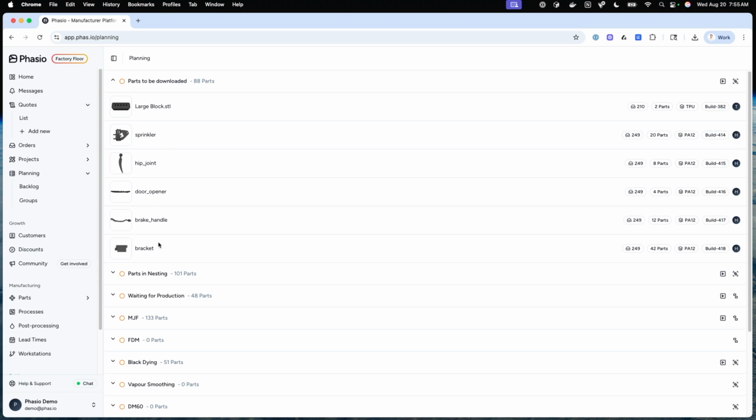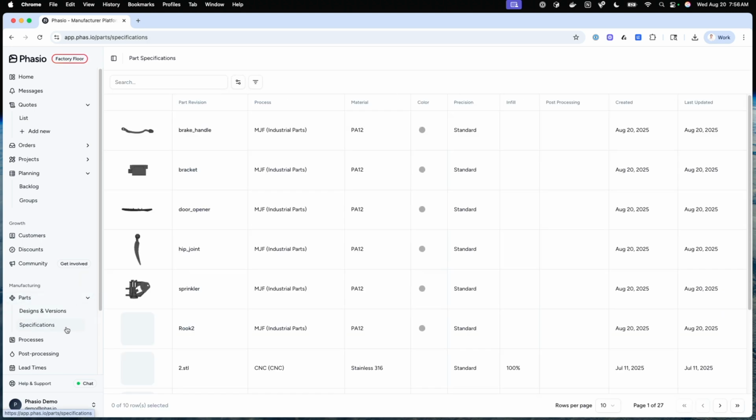But there's one thing we've missed so far, which is what I mentioned at the beginning about locking the orientation of the files. It's very important on the MJF machine that we always orient the files correctly when they're being manufactured, to ensure that we get consistent material properties from the part and that the end customer always gets a consistent surface quality. So what I'm going to do is show you how this works within Phasio. We go to our part specifications and we'll click on, for example, the door opener.